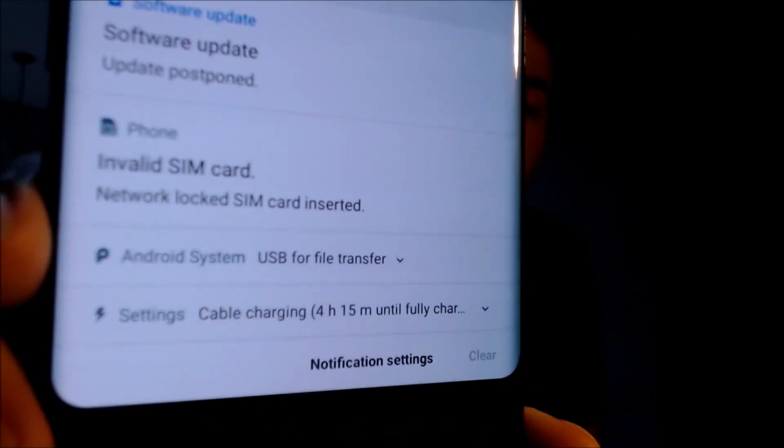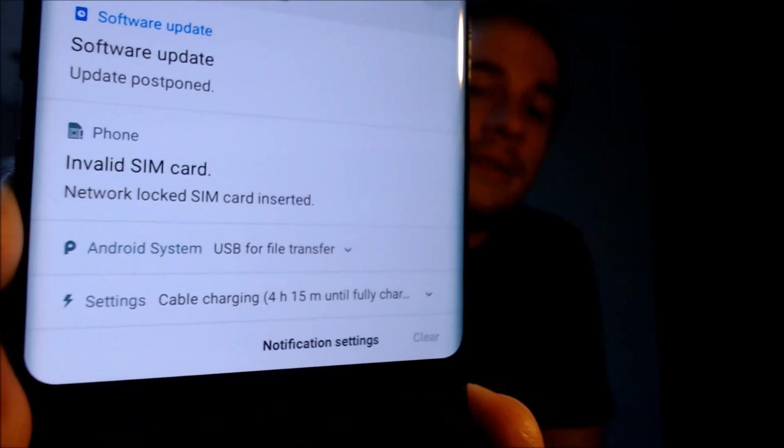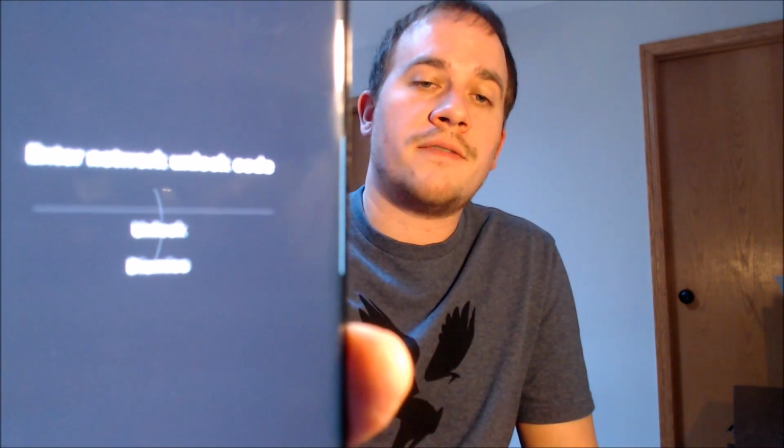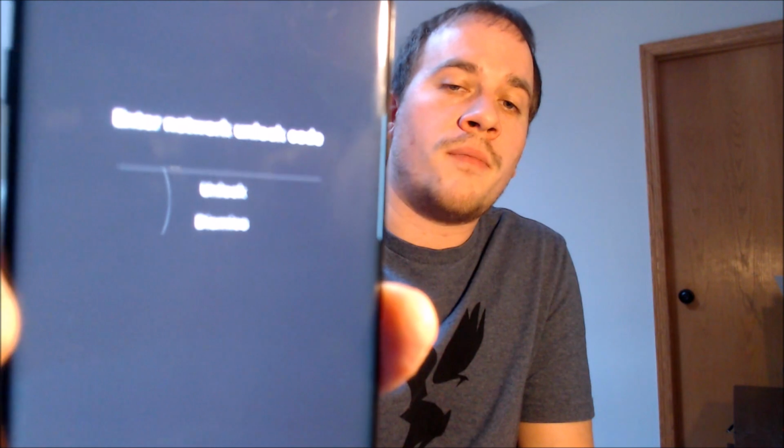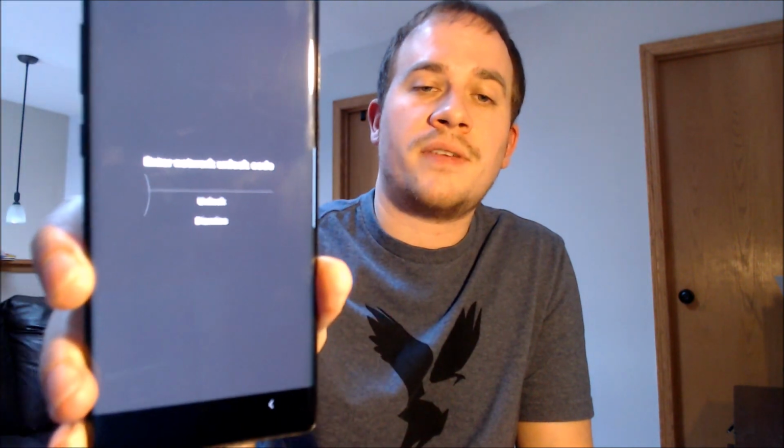And this is a device that has not yet been SIM unlocked because, as we can see with a different carrier SIM card inserted here, we get this message telling us that it is an invalid SIM card and that it's a network locked SIM card that we have inserted. And then if we swipe away the lock screen, we also see this message asking for the network unlock code. And that is a standard unlock procedure for most Android devices from Xfinity Mobile.